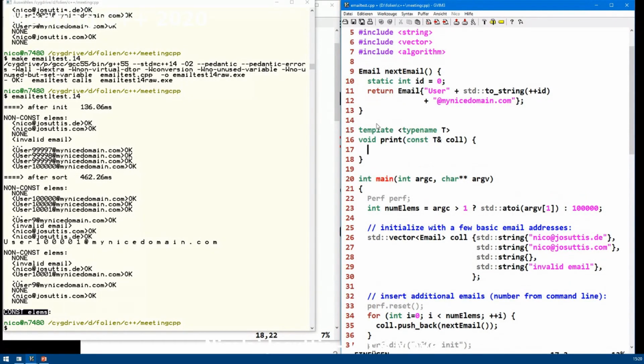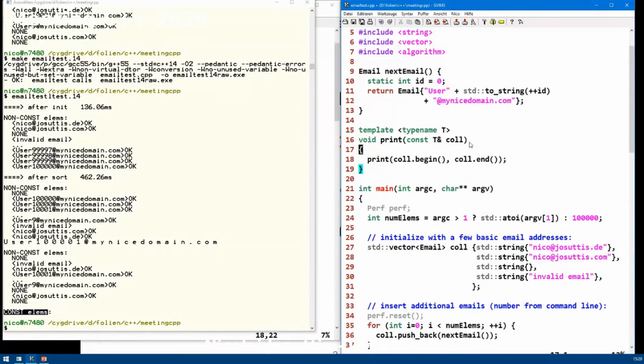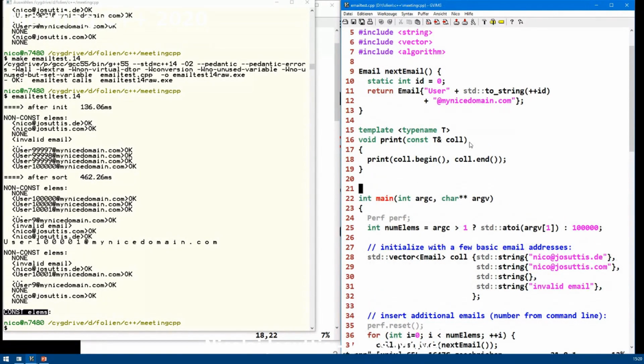And what we internally do is pretty simple. Let's call print with collection.begin and collection.end. So I think you see the point. Let's take an arbitrary collection and call another print that takes two iterators, begin and end. So does it work?